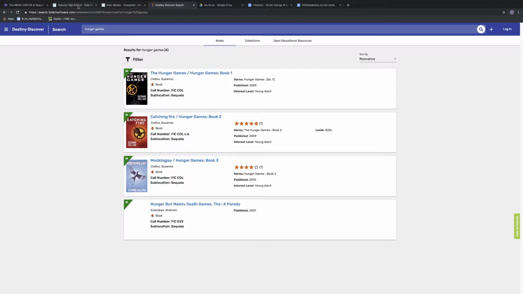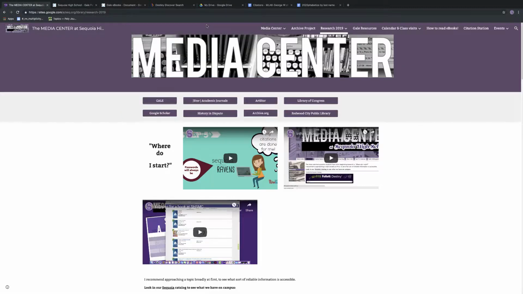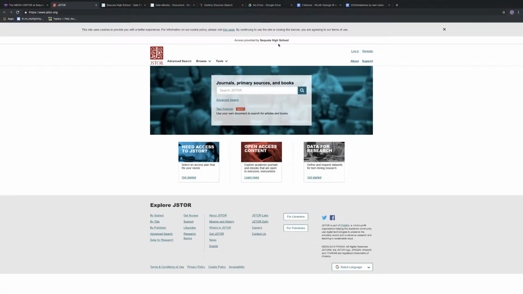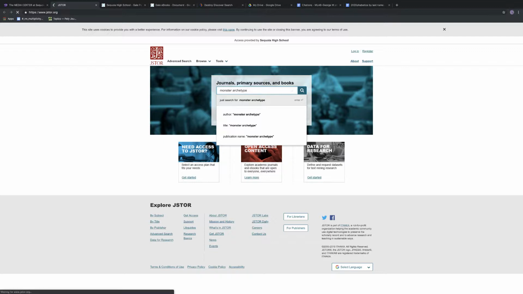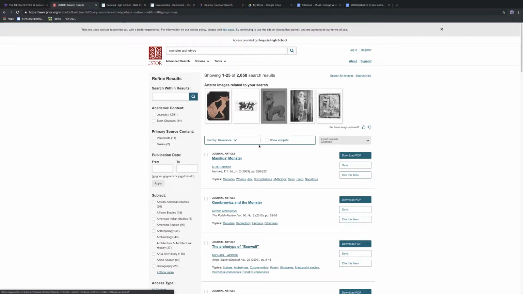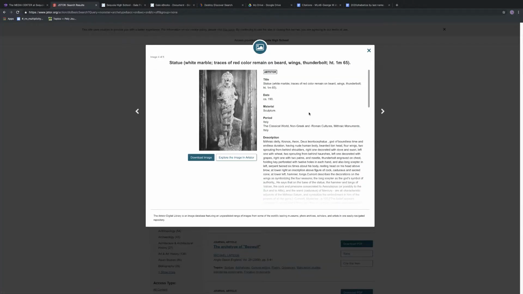Let's go back to research. When I get to the resources page, I have Gale, I have JSTOR. JSTOR is a collection of academic journals, so you'll see that access is provided by Sequoia High School, and in the same format, you are going to want to look up a topic. Let's say that we're looking up monster archetype. I'm going to type that in. I have a lot to read, and this is the part that I can't model. You have to actually carve out time to read this, but you'll also see that I have some graphics. If you want to include a graphic, you can also include something like that.